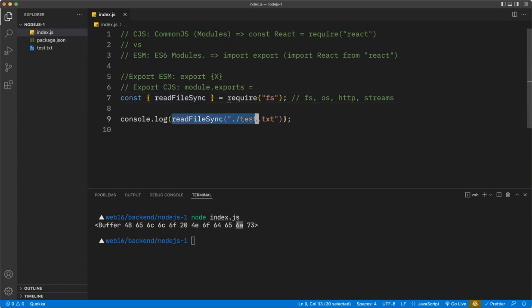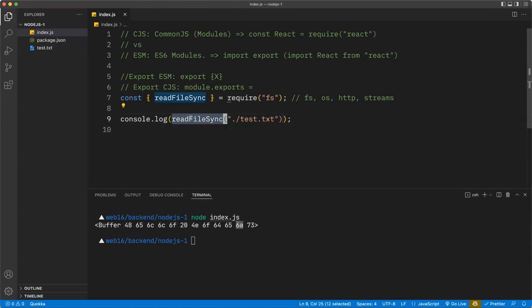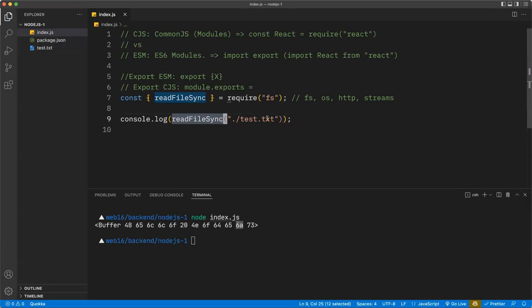Because you know that test.txt is a text file. But remember, you can read technically any file. No one is stopping you from reading a PNG file here, and a PNG file is not actually a text file. So by default, the readFileSync function and many other functions in Node.js assume that this file is going to be a binary file, right?